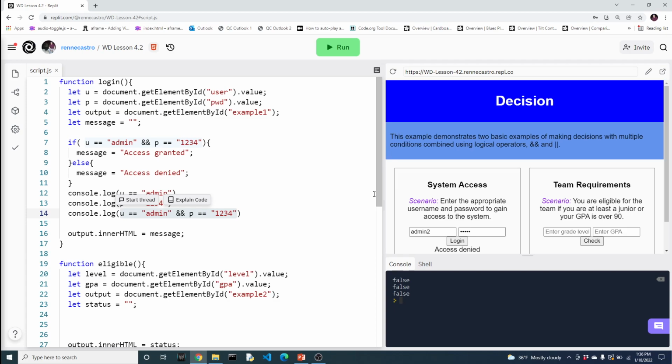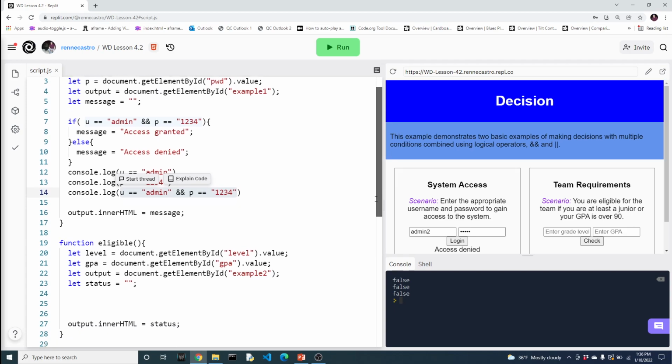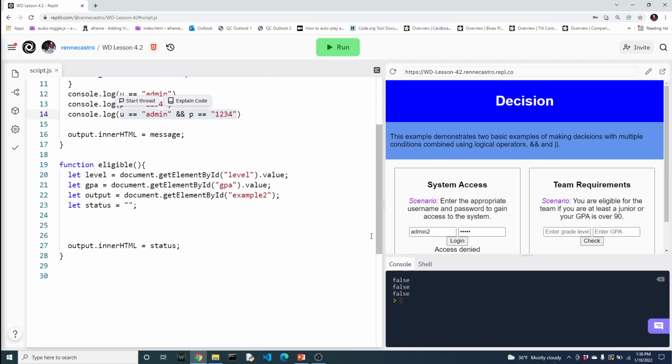Now, the other logical operator that's useful is the OR operator. Now, the OR operator works a little bit differently. The way the OR operator works is that at least one thing has to be true for the whole thing to be true.